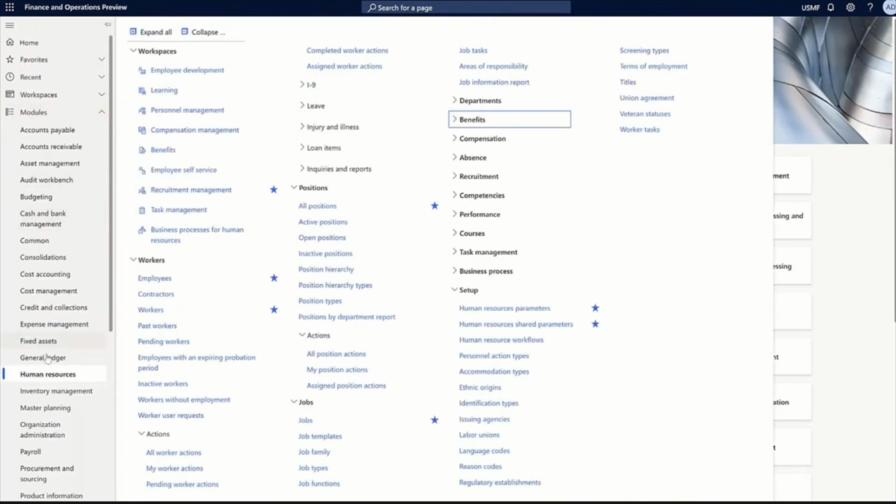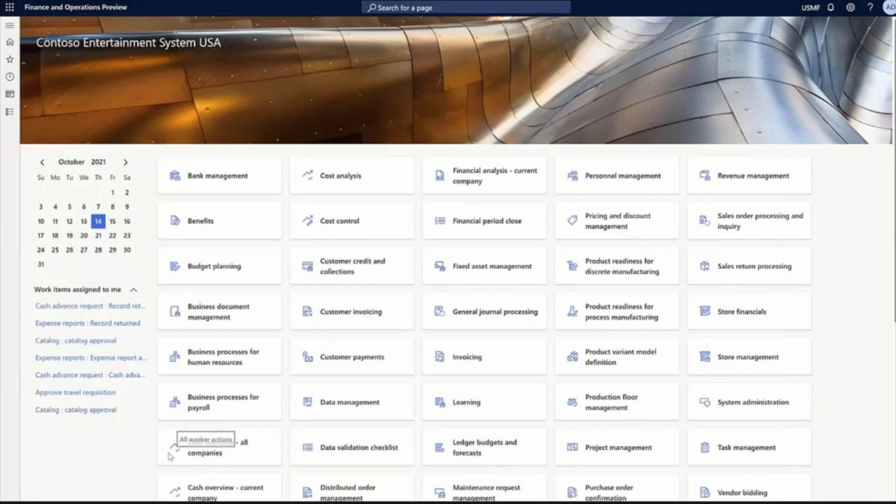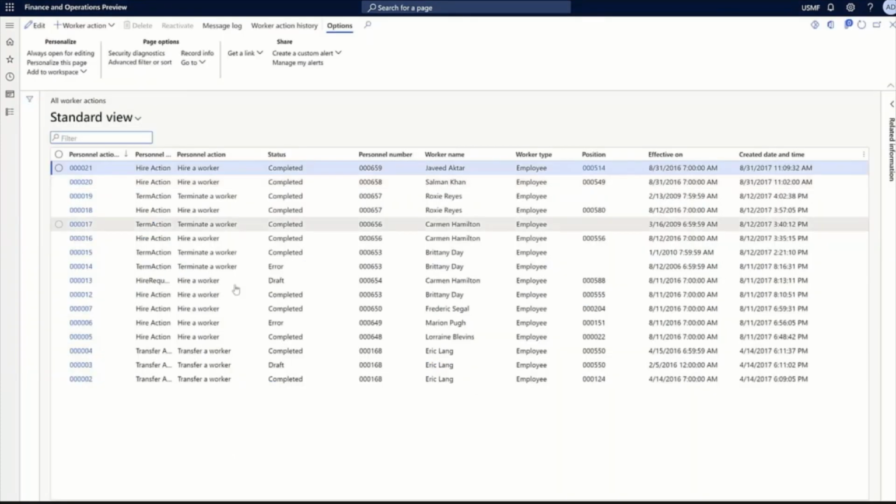Personnel actions can be viewed and maintained in the Human Resources module. For worker actions, underneath the Workers section, if you expand the Actions folder, you can see a variety of pages that allow you to manage and maintain your worker actions. Let's start by clicking on All Worker Actions. Here you can see a list of all of the worker actions. This includes hiring, terminations, and transferring of workers. You can select an existing one and open it to edit the details or click on the Edit button.